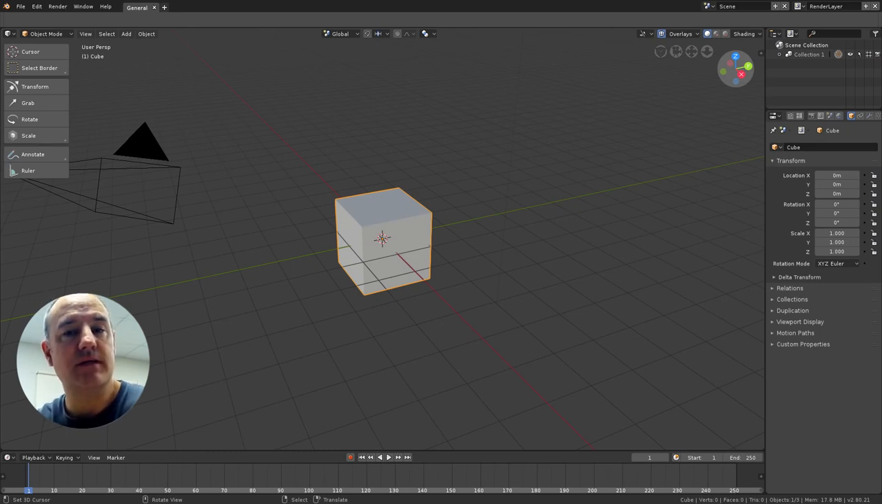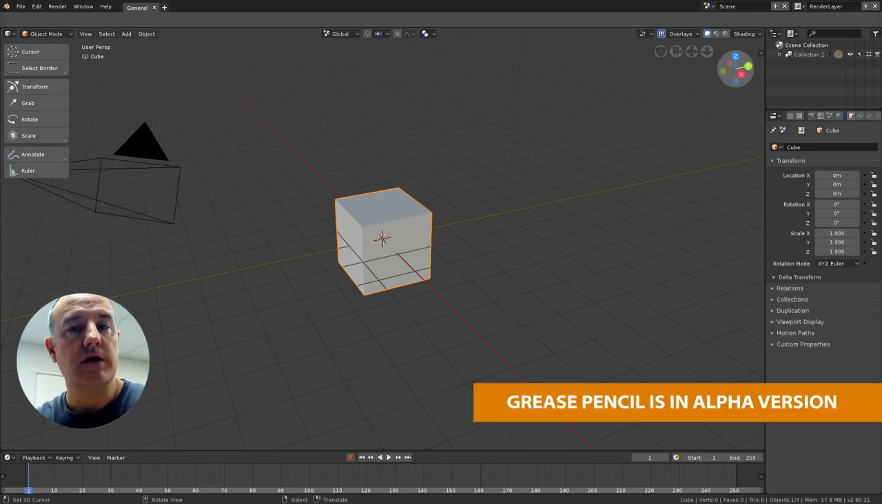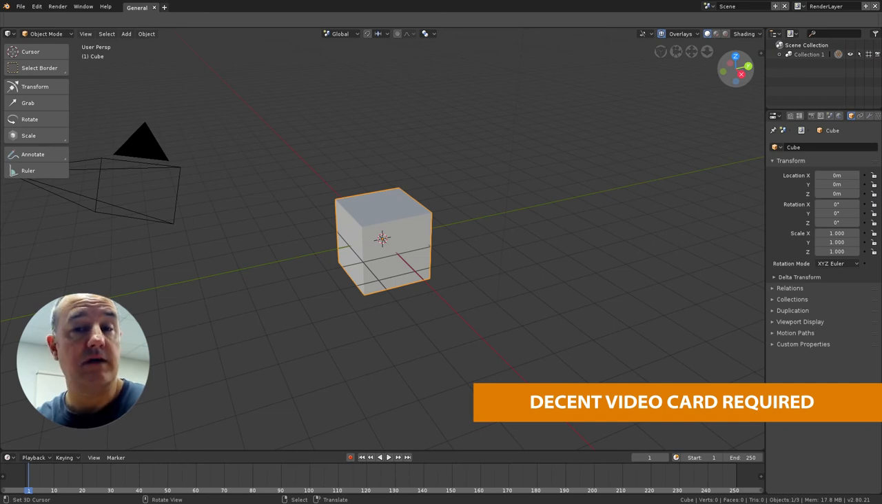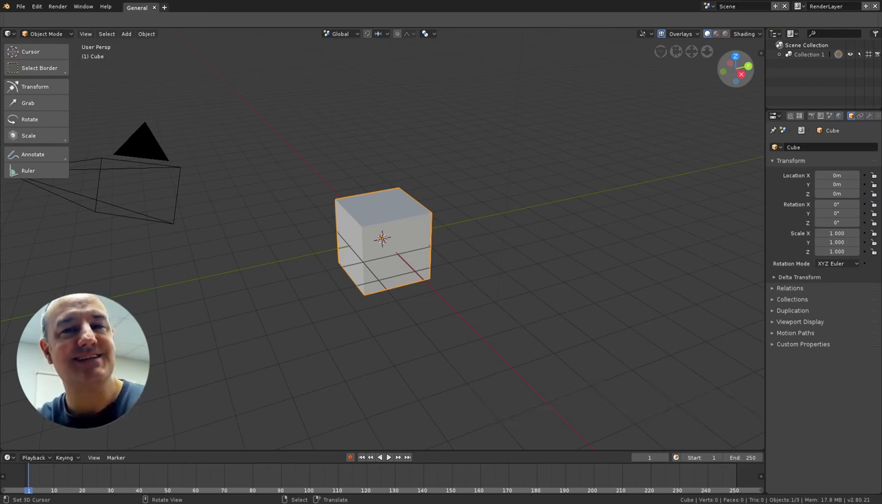You know that Grease Pencil was merged recently into Blender 2.8 Alpha, so I want to show you in this quick video the basics of Grease Pencil and how it works. But before we start, please be aware that Grease Pencil is in alpha version, so you can expect a lot of improvement, a lot of changes in the future. Also be aware that Grease Pencil and Eevee require a good graphic card to perform nicely, so be aware of that too. And that's it, let's start.